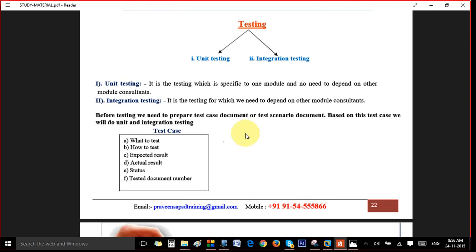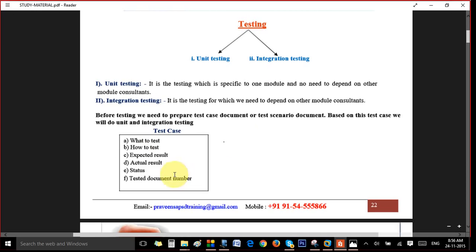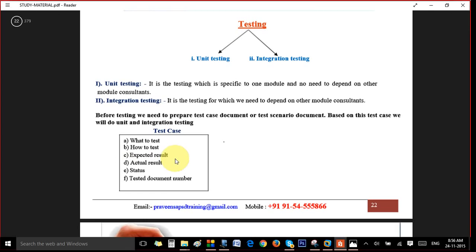So a typical test case document will have these components, and these are a must. What to test first of all, and how to test, that is the transaction code VA01, all these things, because the tester doesn't know all these things. And what are the expected results? That means if I create a transaction, what should be the result? It should deliver an order number. And if I create a delivery, it should create a picking list, packing list, everything.